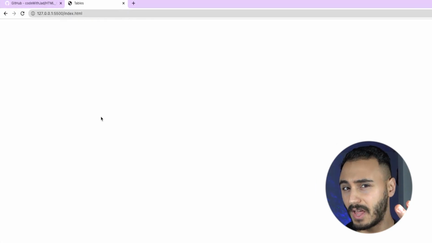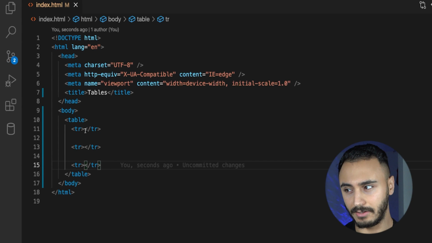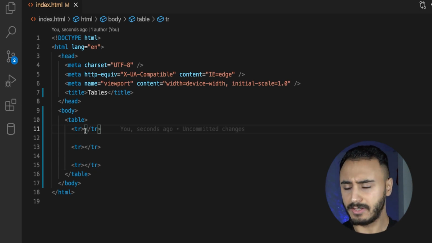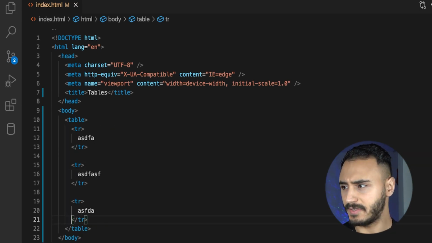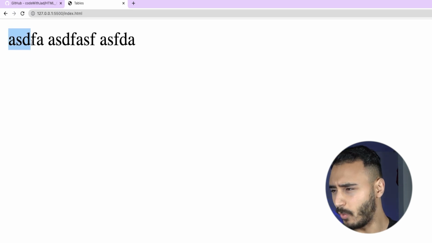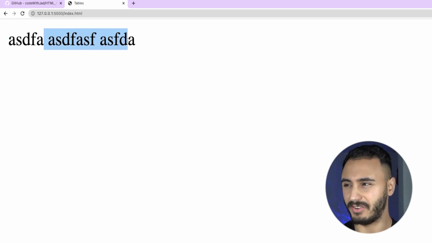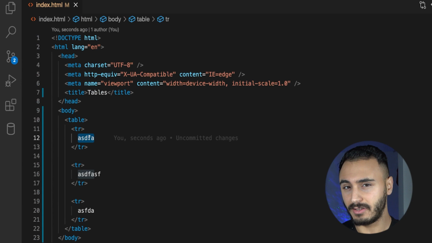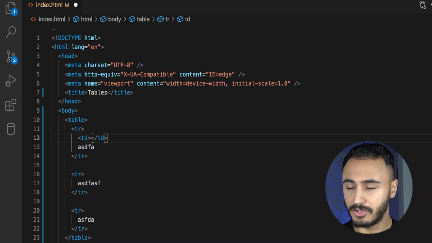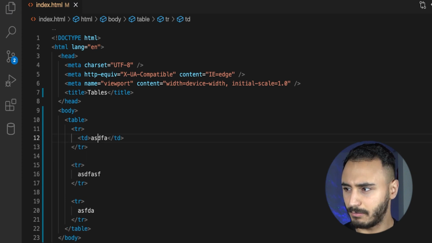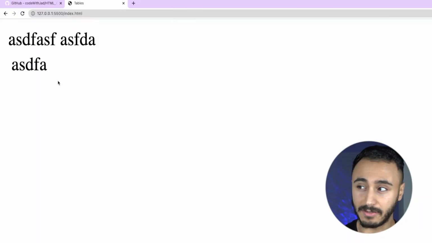Now if we check, we will see nothing yet because we don't have content in it. So now in every single row, you can write anything here just to test. You will see that, okay, we have in a way 3 columns. They are not looking like rows. The reason is that in every single row, you should put some columns. So for example, td, which is the table data, you can grab this and put it in. And now you will see that, okay, it changed a bit.